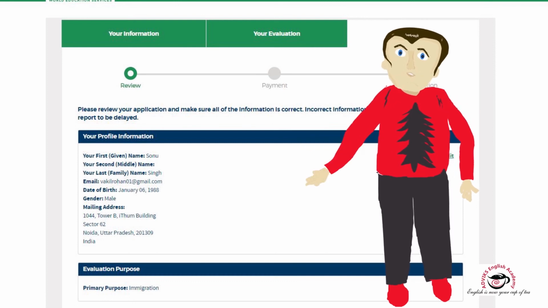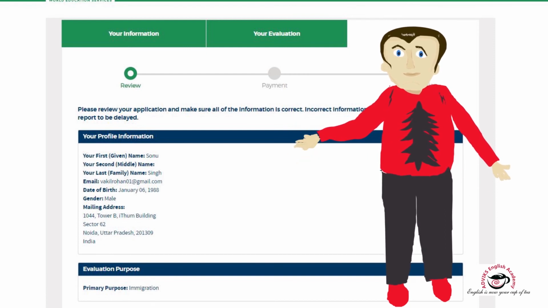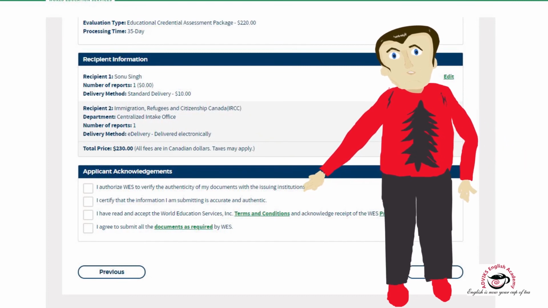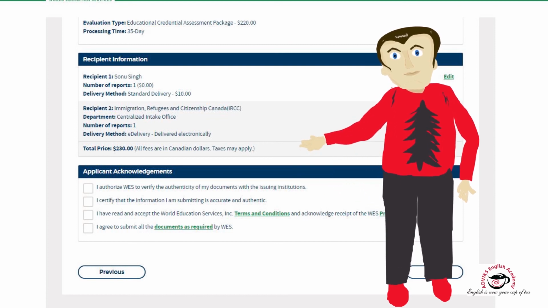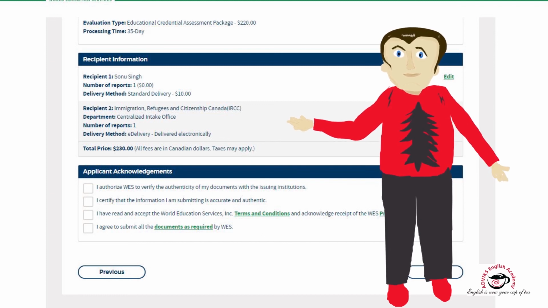On this page, WES requests you to review your application and ensure that all the details that you provided are correct. If you need to change any of these details, click on the Edit button and update the information. As you scroll down on the page, WES brings you to some acknowledgements which it wants you to acknowledge. You need to click on each of these 4 acknowledgements and then click Next.